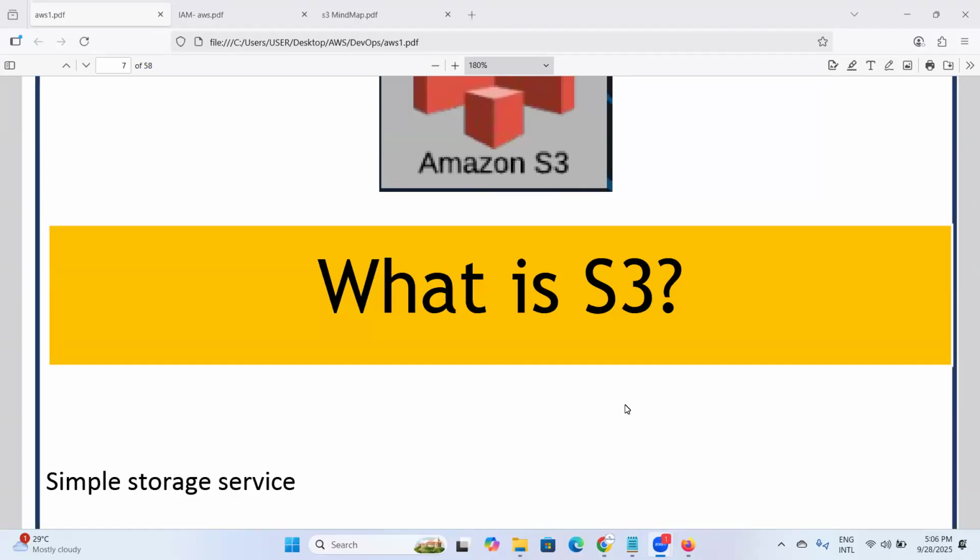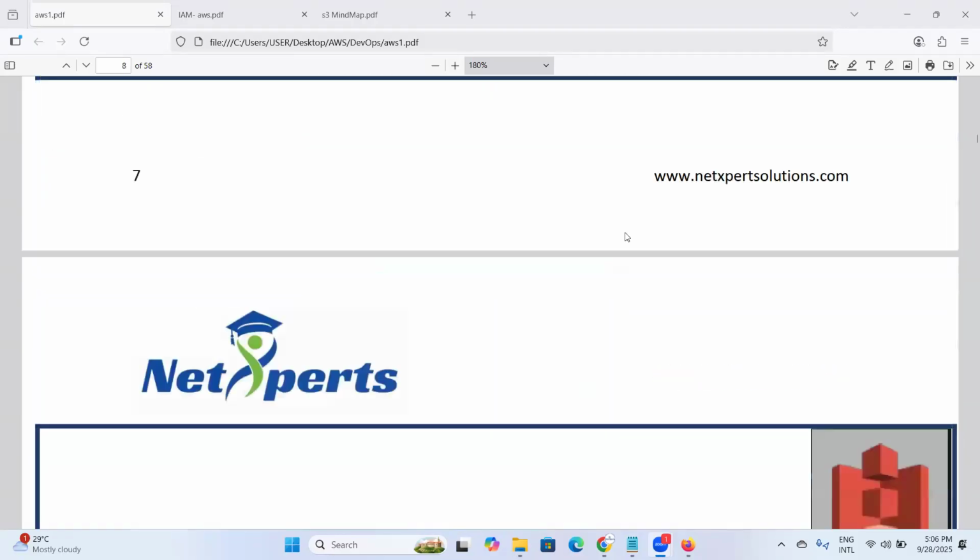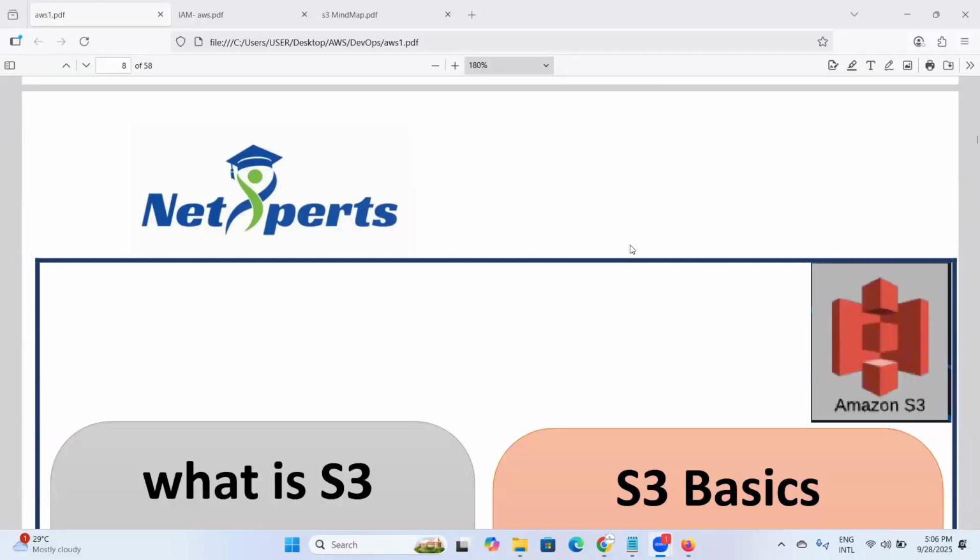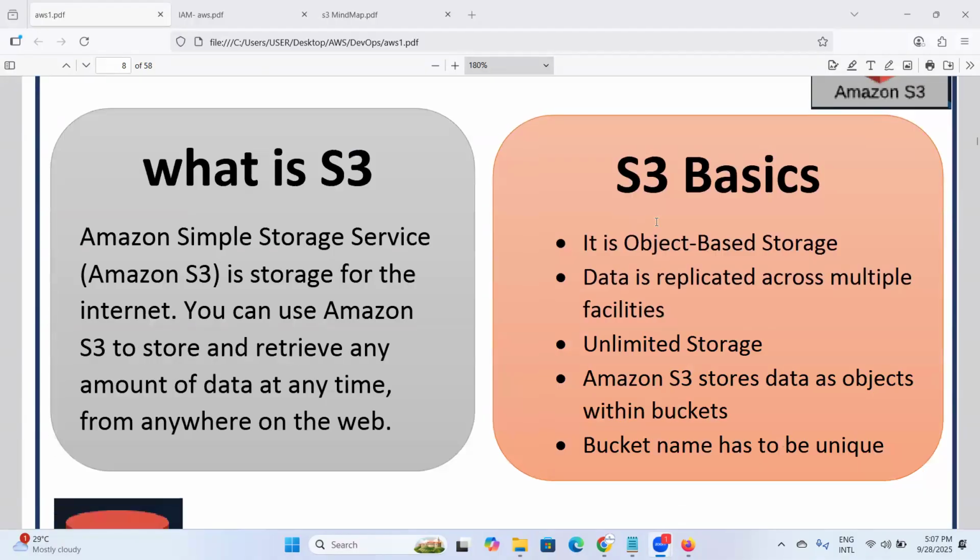So we are here, guys. Stage three, guys. So what is S3? Simple Storage Service. S3, it's the bucket storage. So it's object-based storage, guys. Data is replicated across multiple facilities. Unlimited storage.